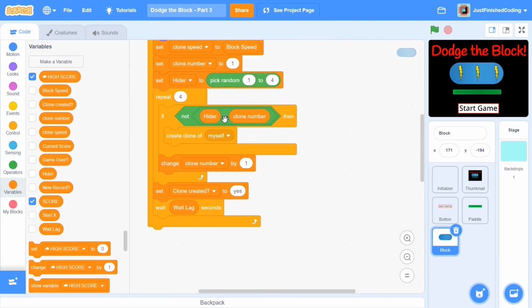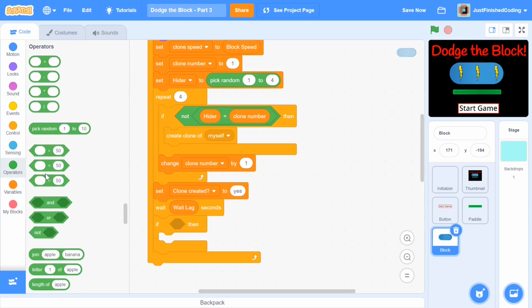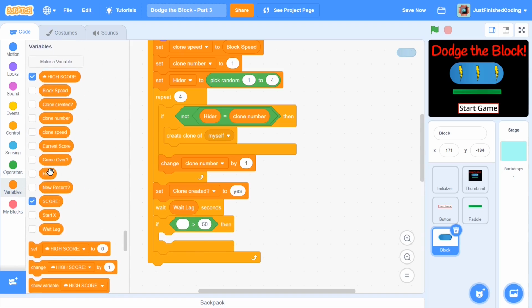Now, before I hit the flag once again, I will make a couple of changes to the code here. I'm going to do that by adding an if then first. So first I'm going to check if wait lag is greater than 0. And what this game is going to be is kind of a speeder game. I'm not sure how you call it.